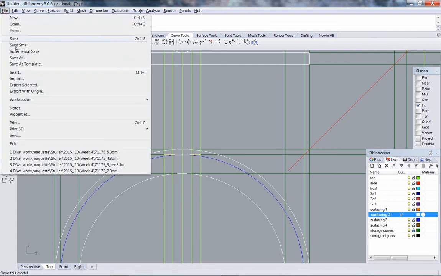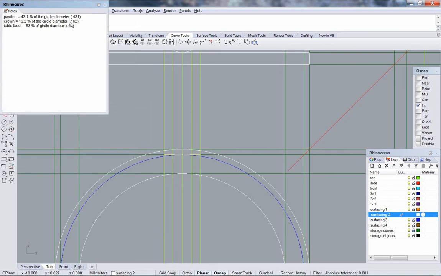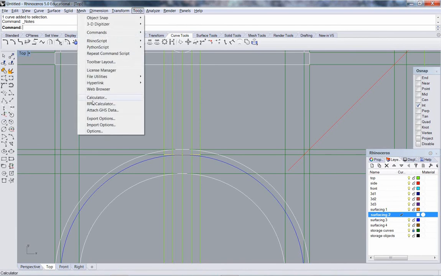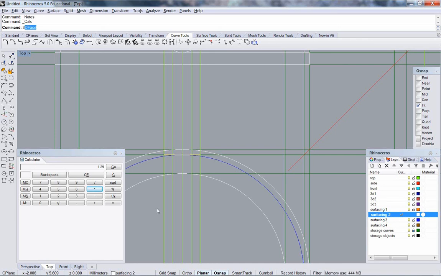Crown height, if you'll remember, is 16.2% or 0.162. I don't know offhand what that is, so I'll pull up Rhino's calculator. It's off your tools menu. I will type in 3 times 0.162. Now remember, on a calculator, 3 is right here. A times is a little star. You should all know that by now, but in case you don't. Enter. It's 0.486. Okay? 0.49 is good enough.